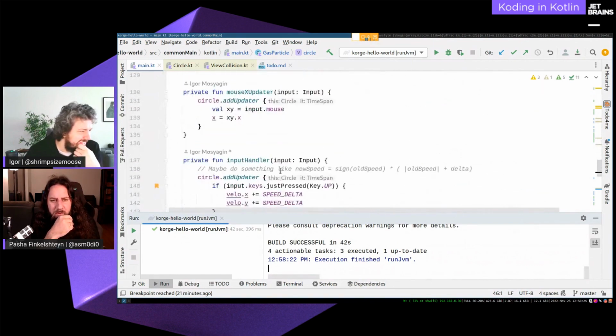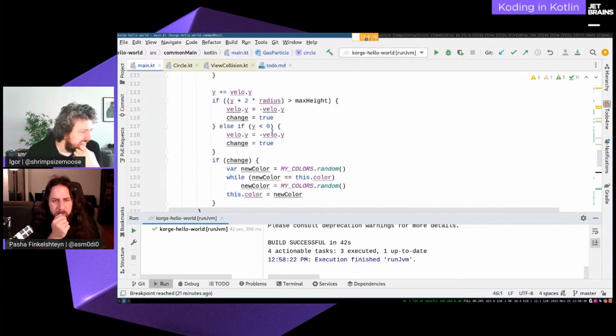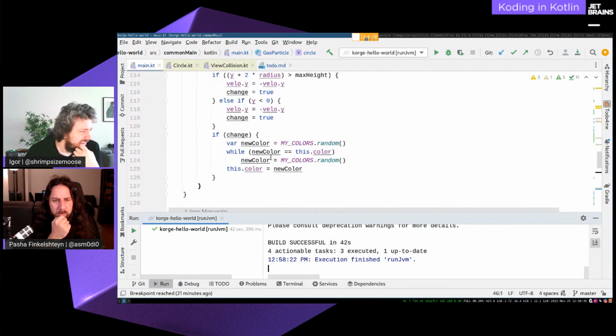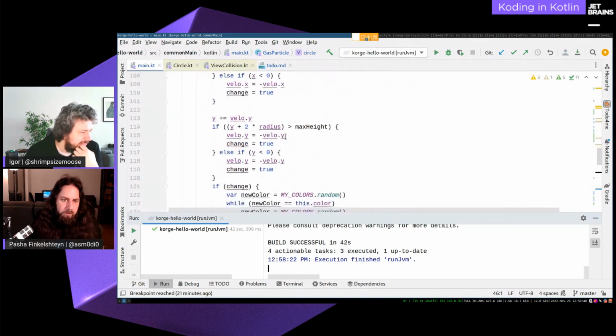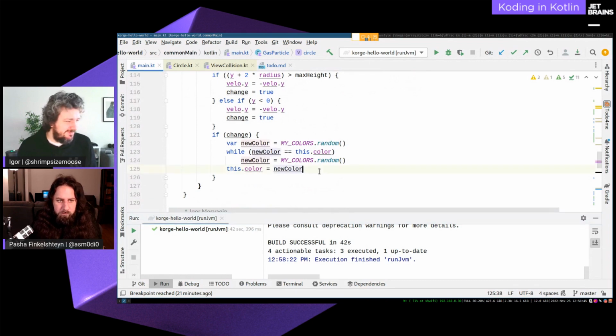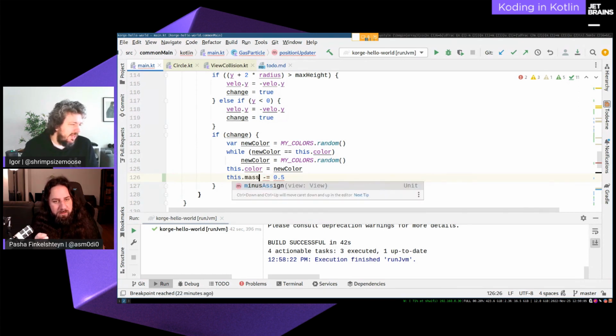Let's pretend that actually I want to do something silly. When I hit the border, I want to lose some tiny bit of mass. Why? I would say you should increase mass, not decrease mass, because after hitting the border, you should become a little bit slower, right? Yeah, so that's why.